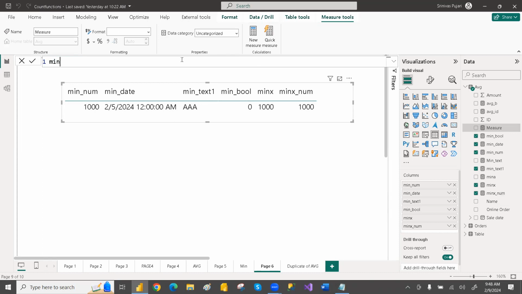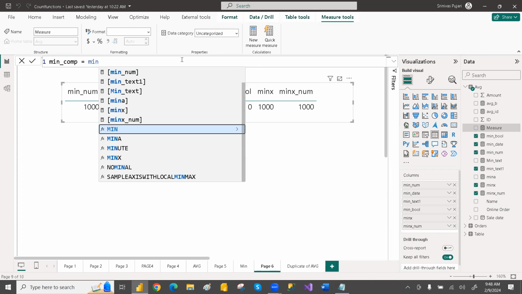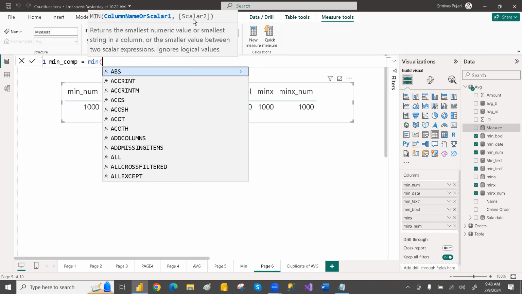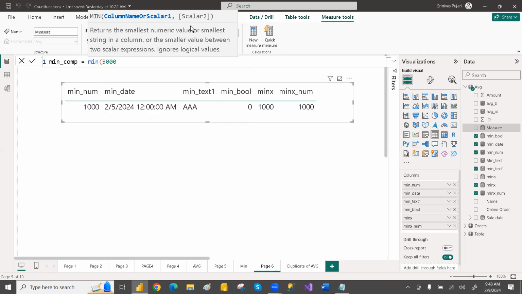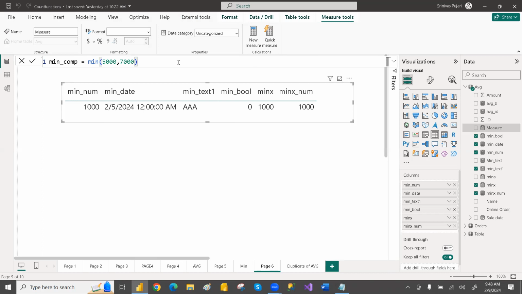And min also will compare two things actually, two scalars. Suppose you have min, and two numbers are there, like scalar 1 and scalar 2. Scalar 1 you have given 5000, which may be sales amount. And you have profit, which is again 7000. Just imagine that. Which one is the minimum here? 5000 is the minimum. So obviously we'll get 5000.